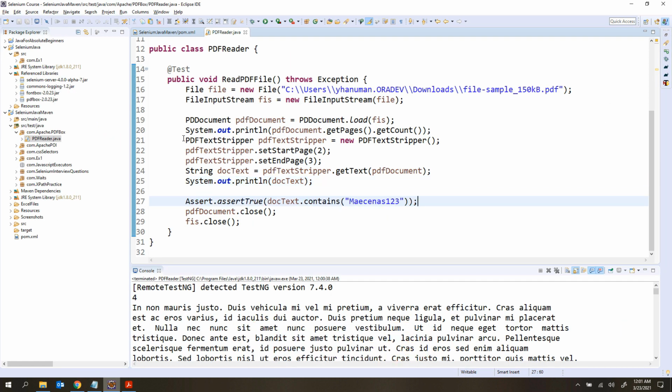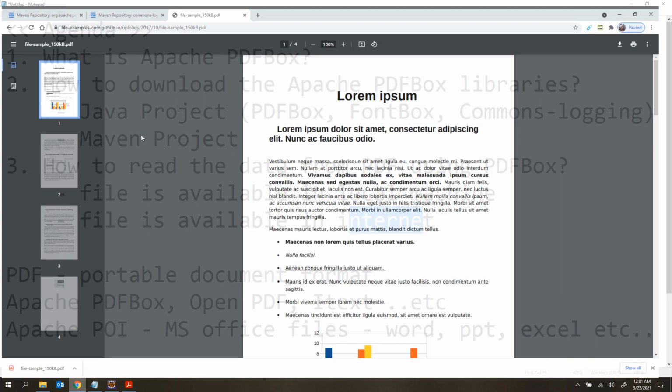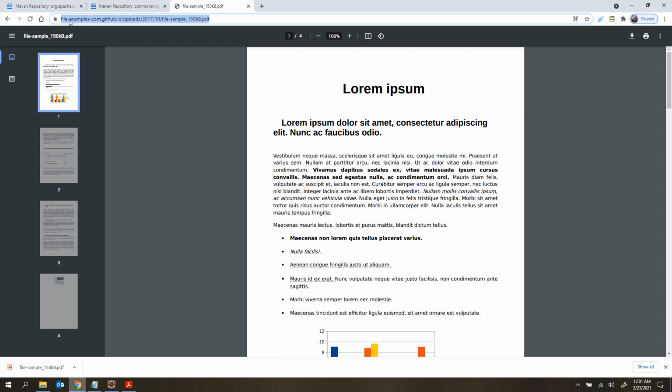In a similar way, I'm going to show you now how to read the data if the file is available on the internet. If the file is available on the internet, it means like this. If the URL is this one, when you look at this address, this is actually coming from the fileexamples.com server, right? It is not present in my local machine. It is coming from the internet only, right? Directly I want to read this data. That is also possible.